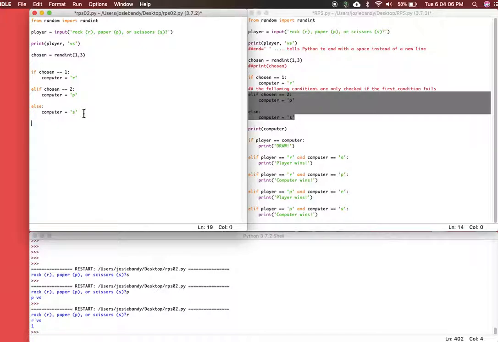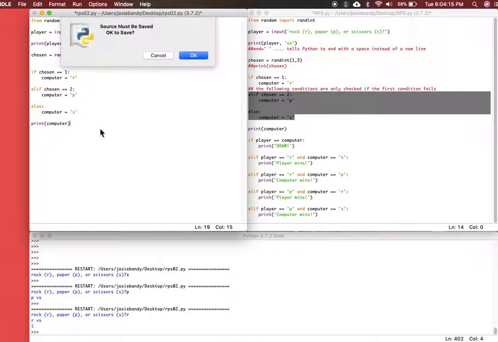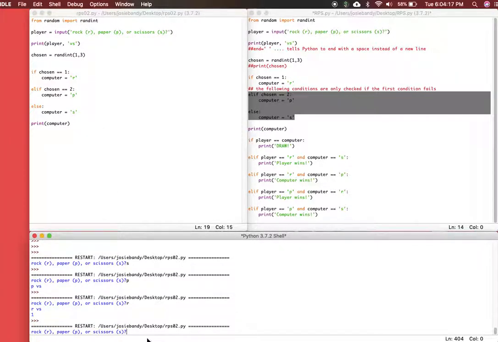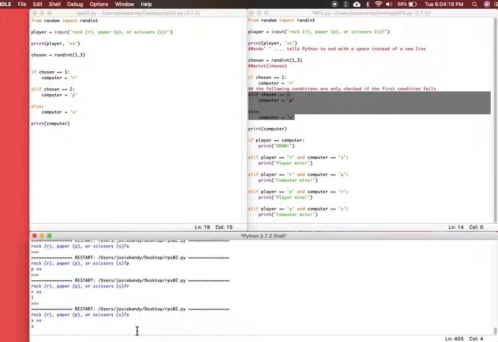And after that, you are going to want to print computer. So let's go ahead and run this. So rock, paper, scissors, scissors, scissors versus scissors. So it's a tie.